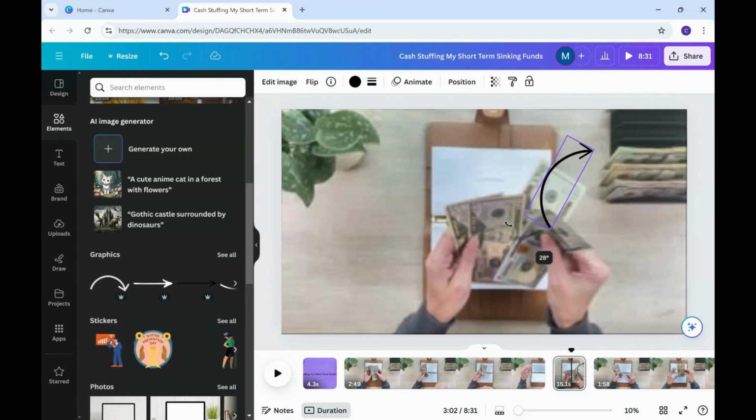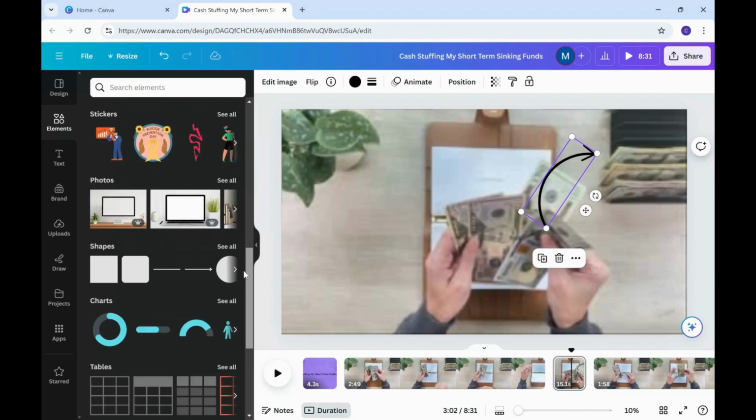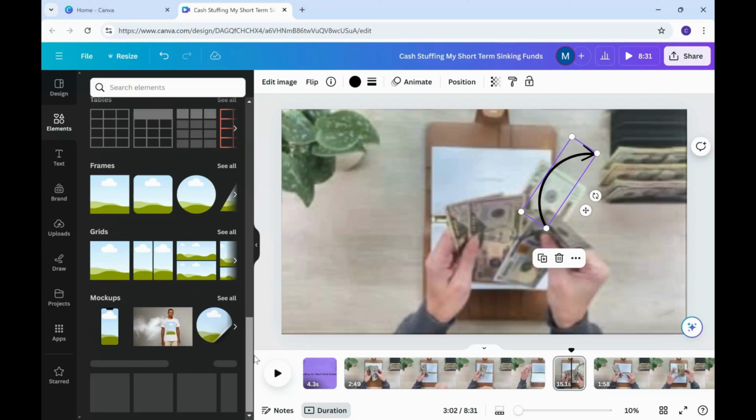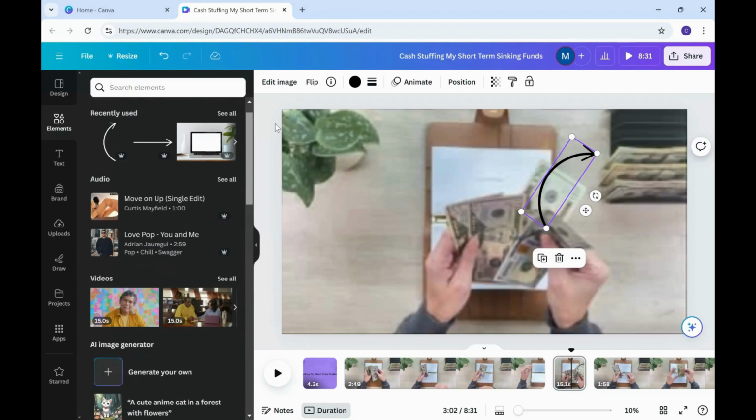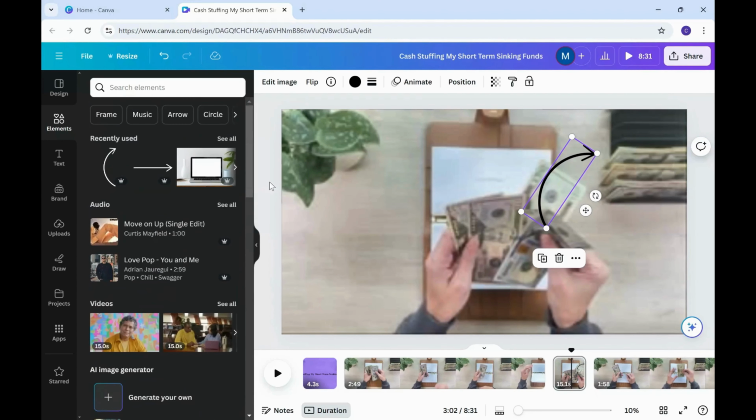And I can move that around. I could spin it around. Whatever you want to do, this is a really great place. This elements section is another really great place for you to come and look for something that you might want to insert into a section of your video. So that's how you'd add an element or a text overlay or something to your video if you had a certain section of the video where you wanted to do that.